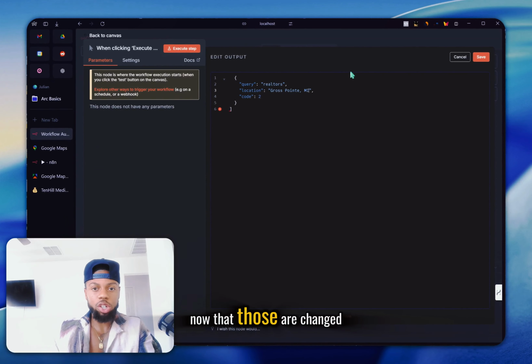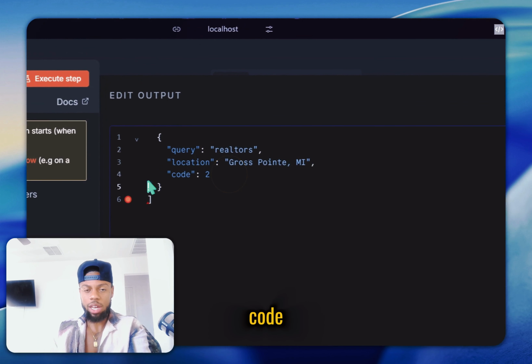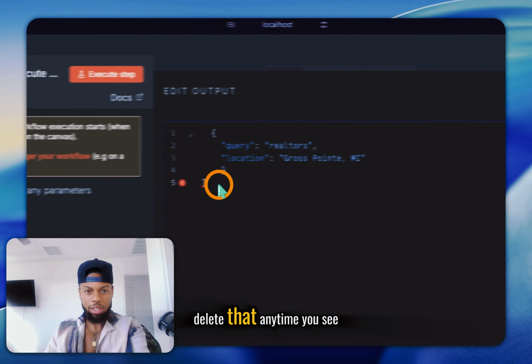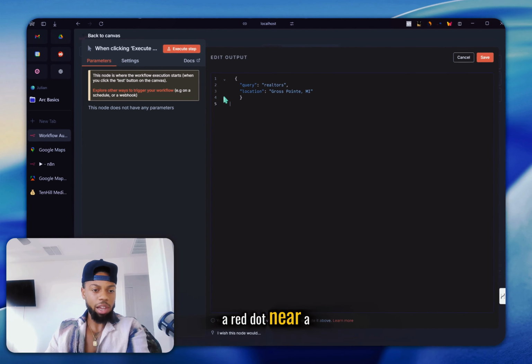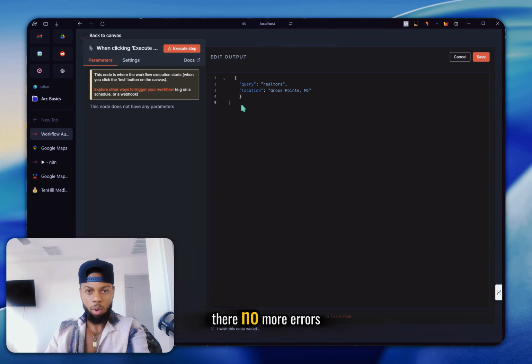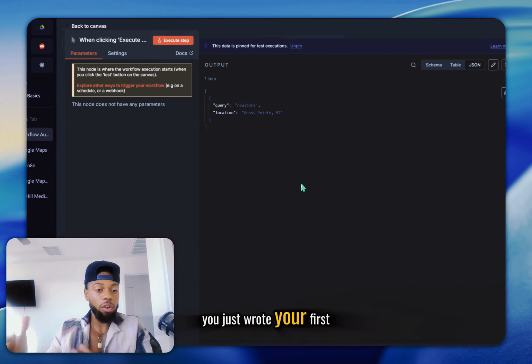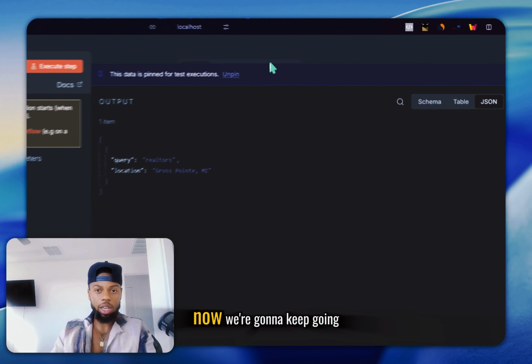Now that those are changed, we're just going to delete this code. That's garbage, we don't need that. We can delete this comma because we only need it after the first one. Delete that. Anytime you see a red dot near a line, that means there's an error there. No more errors. And if you're following along, you just wrote your first code. So congratulations. Now we're going to keep going.